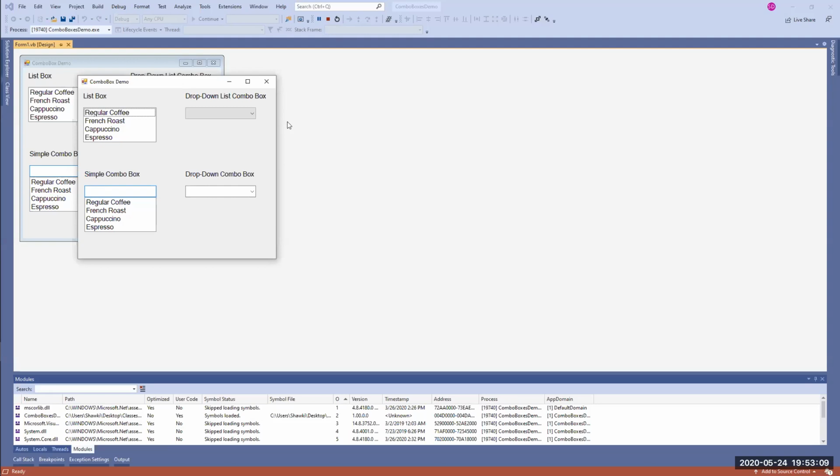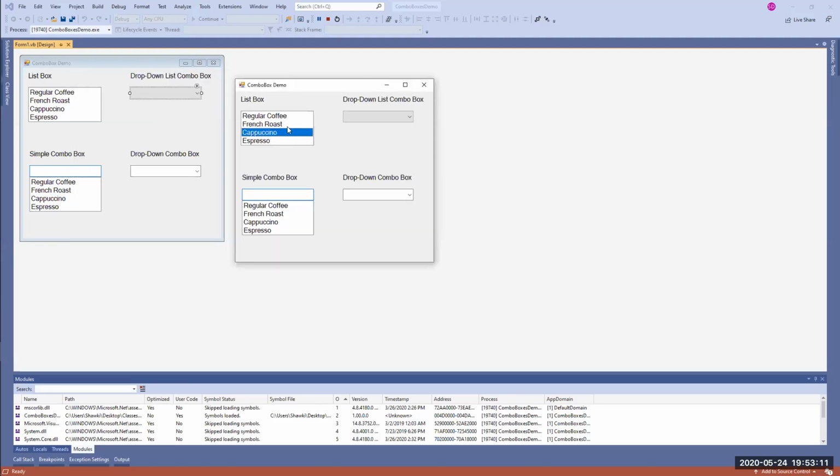List box, of course, you can select only an item from the list. You cannot type any text. It doesn't give you an input box to type text. Similarly, a drop-down list combo box doesn't give you an area to type text. You have to select from the list. The difference between the two is that this one uses more space because it displays all the items. This one uses less space. So depending on how much space you have on the form, if you don't have space, you can use a drop-down list combo. If you have space, you can use a list box.